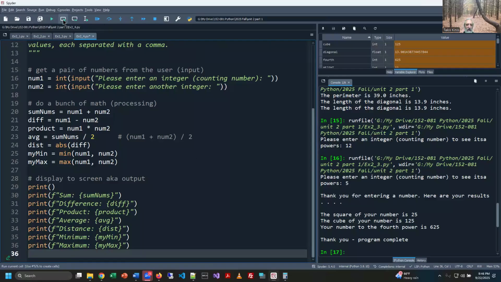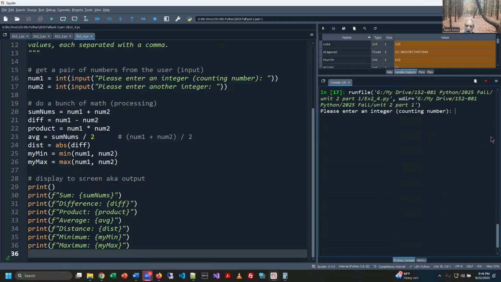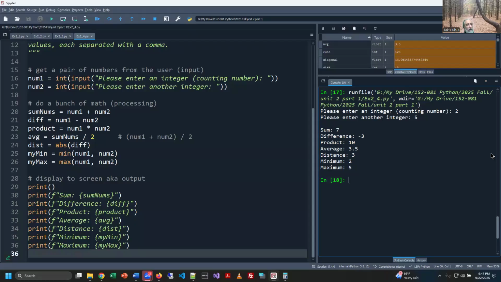I'm just going to go ahead and run this here. Let's look at the output. So we have to enter an integer or counting number. So I'm going to use a couple really easy numbers so I know it's working. So I'll use the number 2 and I'll use the number 5. All right. The sum is 7. Difference is -3. Yes, right, 2 minus 5. Yes, correct. Product is 10. The average is 3.5. Sounds right. Distance is 3, or 3 numbers apart. The smallest one is 2 and the biggest one is 5. So it's all working.